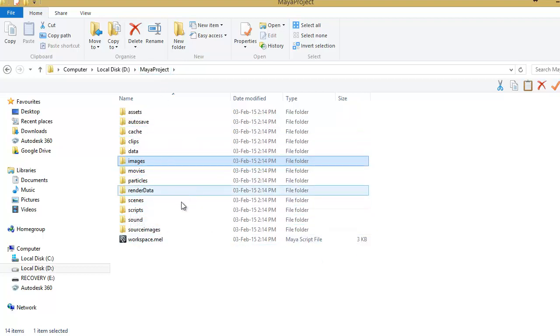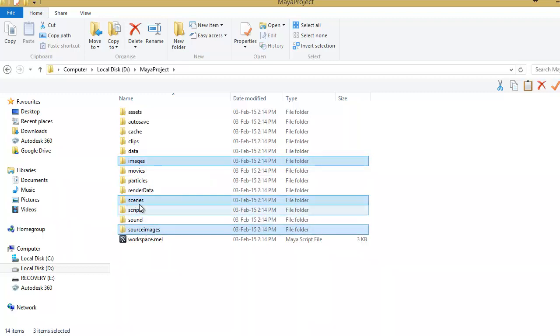Now let's ignore all these other extra files that we have. What we will be mostly using is the Scenes folder, Images folder, and Source Images folder. Because scenes will have all the Maya files that we are going to create, images will have all the rendered images, and source images will have all your textures.